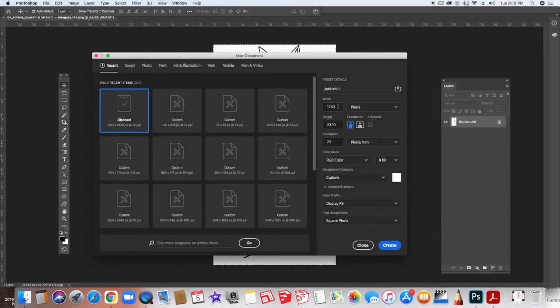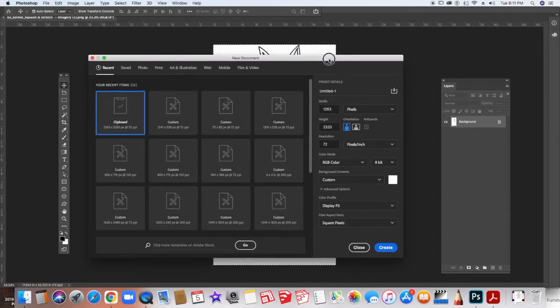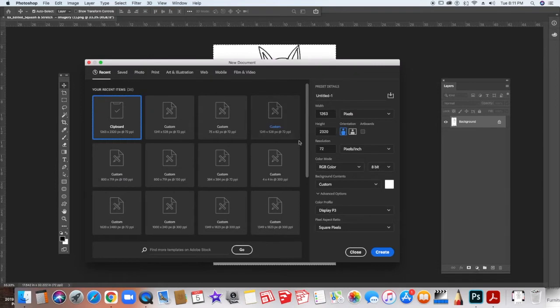Because of that, I'm going to create a square by changing the height of this new document to match the width of the old one. So the width of my original JPEG back here is 1263 pixels. So I'm going to change this one to 1263 pixels. Basically what that means is I'm making a square.